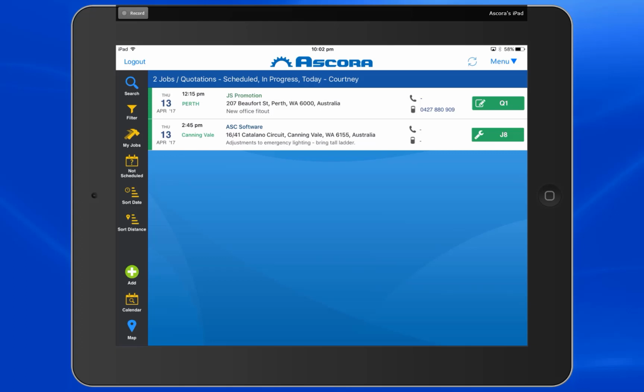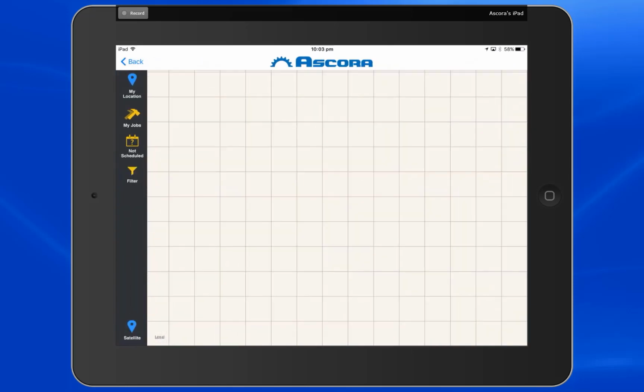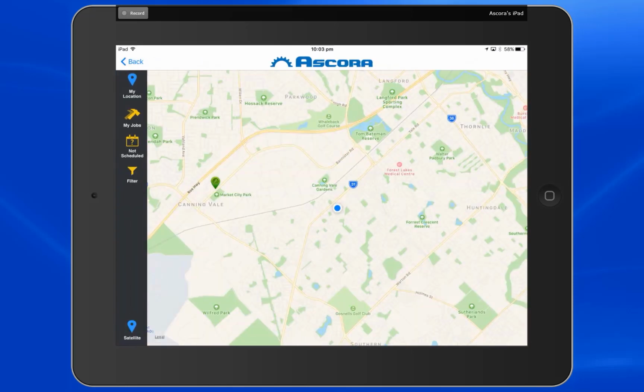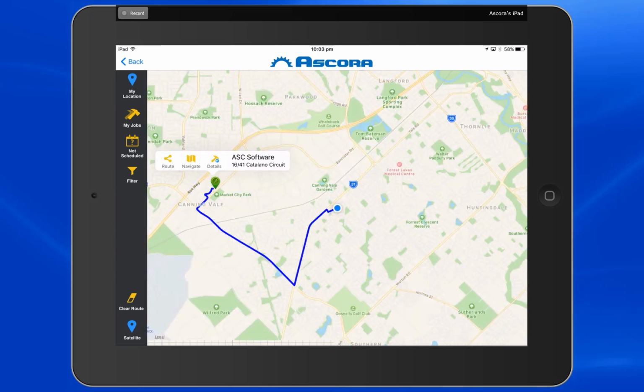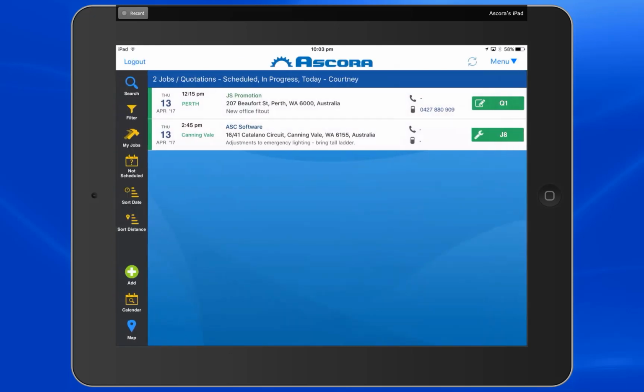From here we can also turn this view into a map view, and that will display where we are in relation to our jobs. It will also enable us to do a few things like work out a route to the actual job address, and that will go to the mapping environment on the device. In this case we're on an iPad, so we're going through Apple Maps. We can also hit navigate there, and that will take us off to turn by turn. I'm just going to go straight back to our job list.